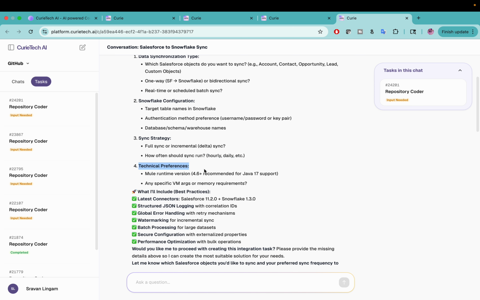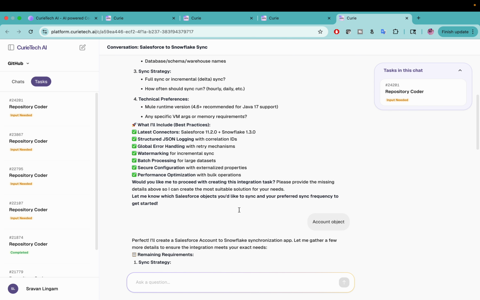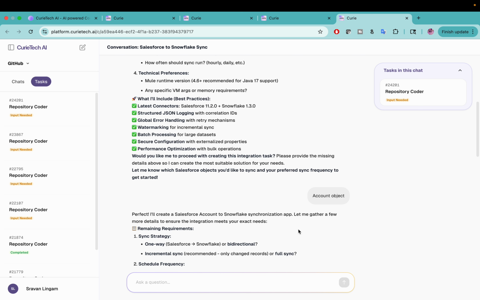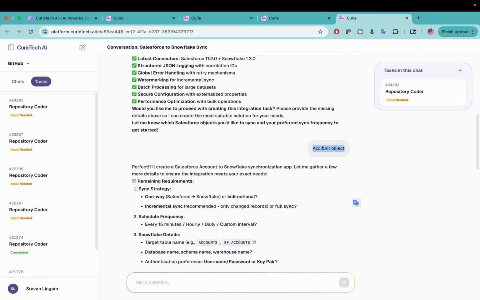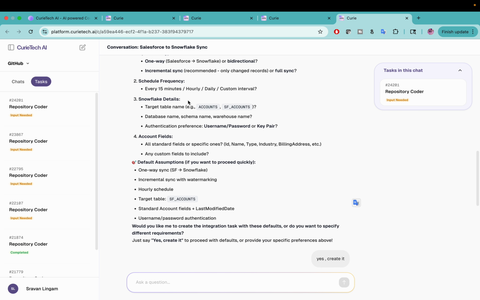It also has technical preferences, like do you want to use 4.6 and above, do you want the application to be Java 17 supported, how many VMRs, and are there any memory requirements. They are also going to include the latest connectors with the versions, they were saying. So all this information is being provided to us. And it is asking which kind of object you want to use from Salesforce. I just gave the account object. Again, they have asked all these questions.